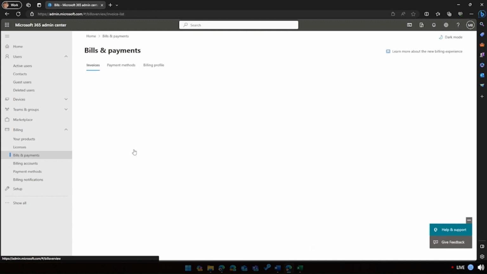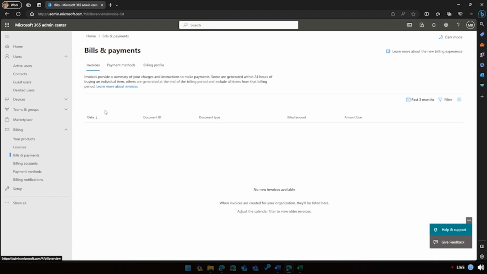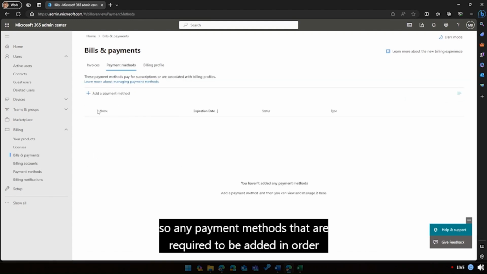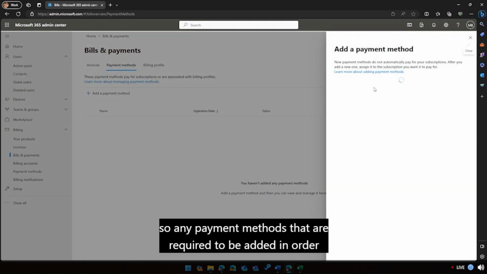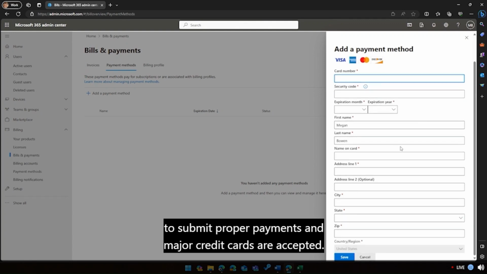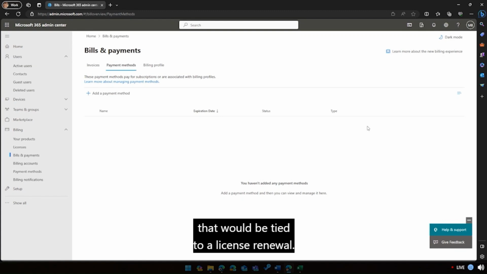From a bills and payments standpoint, we can see any invoices that are upcoming or outstanding. We can also add our payment methods through here. Any payment methods that are required to be added in order to submit proper payments, and major credit cards are accepted. So we can walk through that setting and add ourselves a credit card that would be tied to a license renewal.